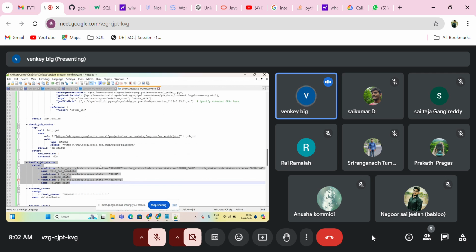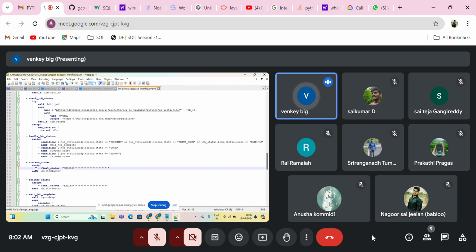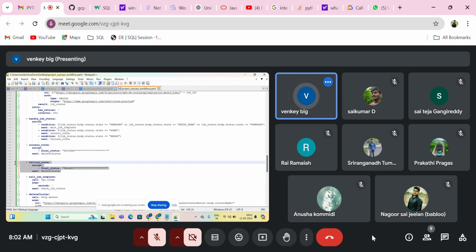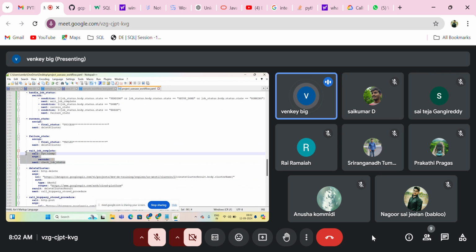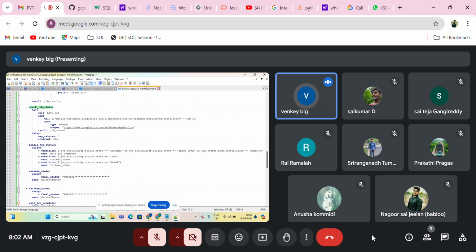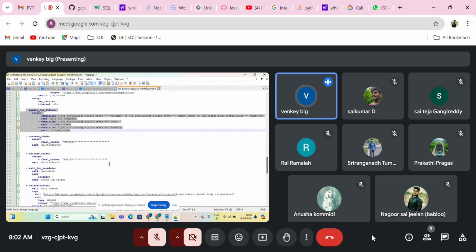Same thing, guys, with simple conditions and simple API calls, you are arranging your entire pipeline, correct or not? In the success state, you're just assigning the final status as success, and then you're deleting the cluster. In the failure state also, same, you're assigning the failure status message, and then you're deleting the cluster. In the wait job complete, it's again a loop, right? It will go to check job status, check the status again, store the results, and then come back to handle job status. This is something that you need to understand, it's a loop, and how we are defining the steps.